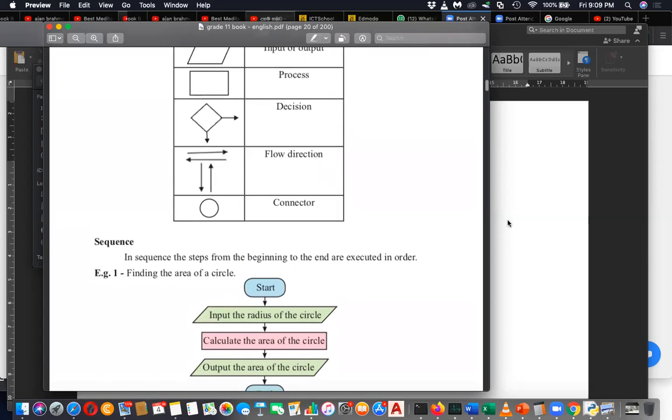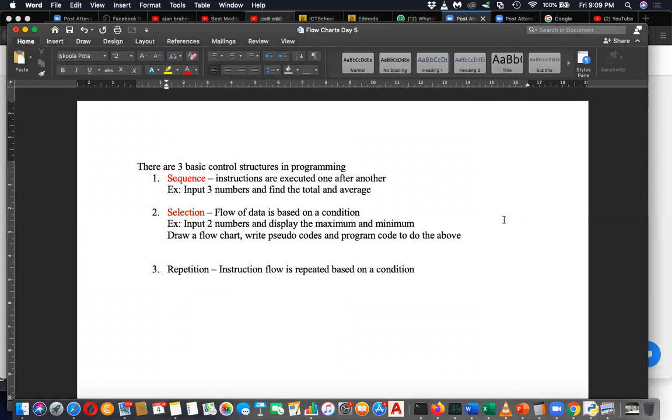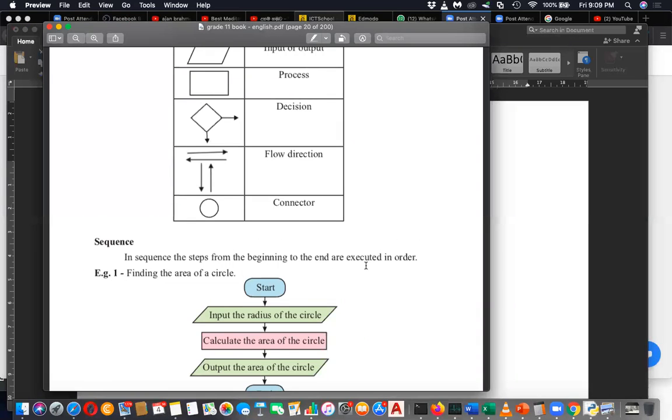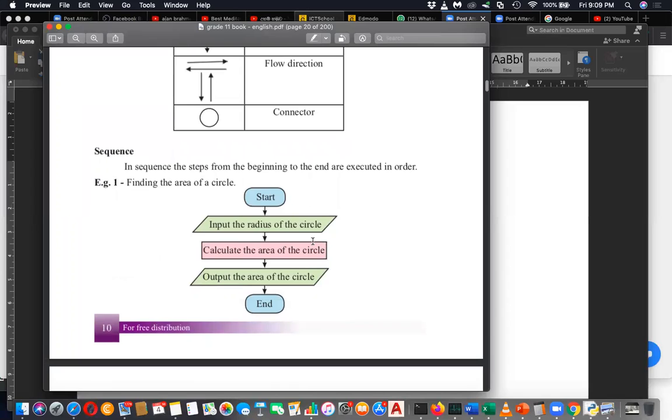What are the inputs in the example I gave? Input 2 numbers and display the maximum and minimum. So what are the inputs? 2 numbers. Input number 1, number 2. Those are the inputs. Okay, next, calculate the area of the circle. Now after the input, we calculate the area of the circle.